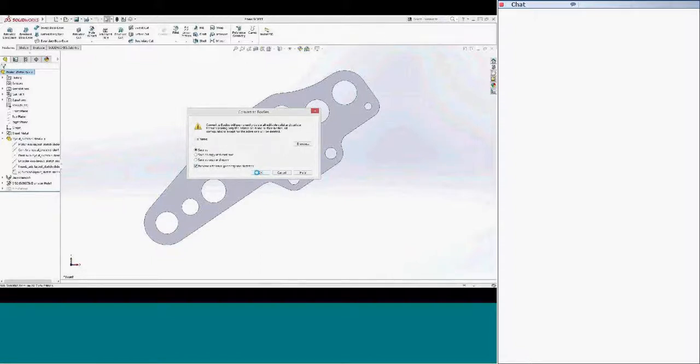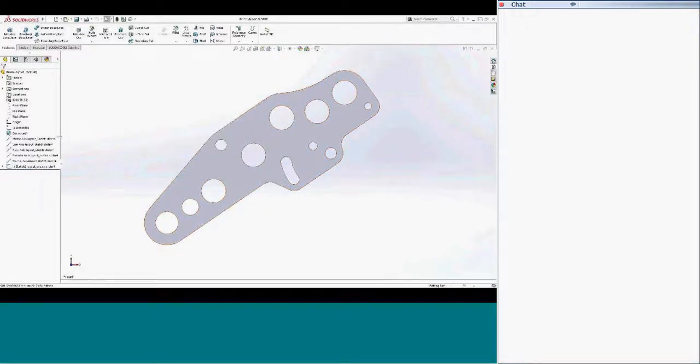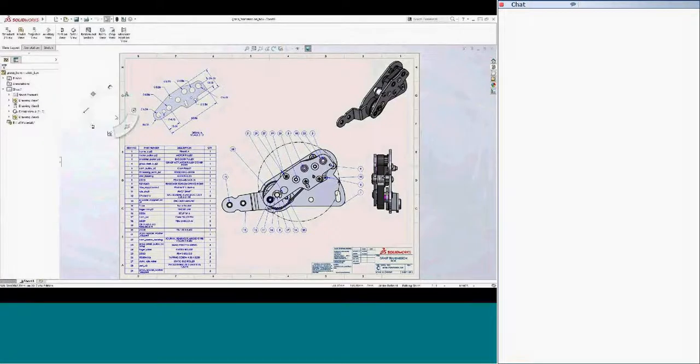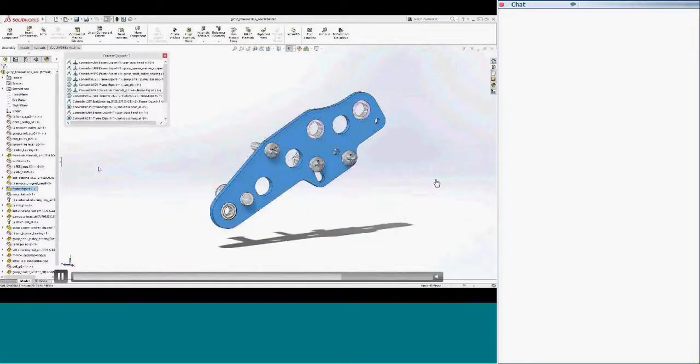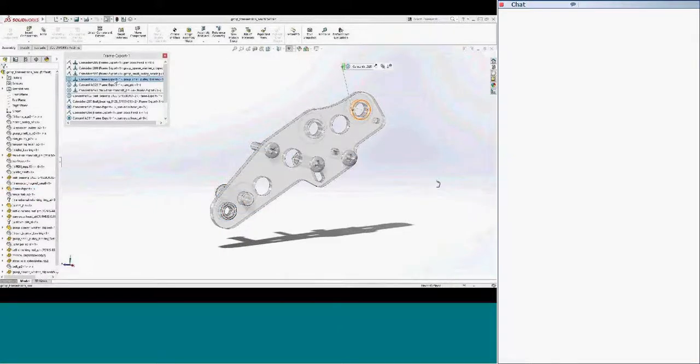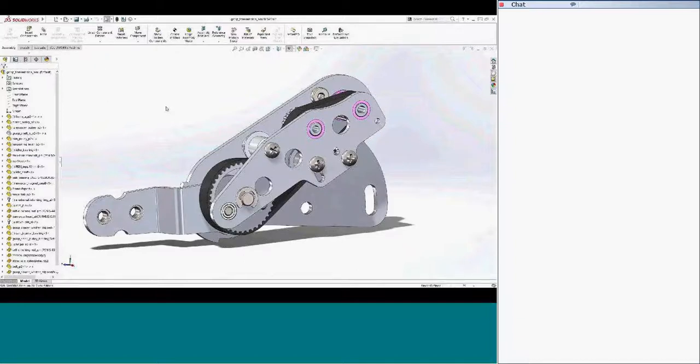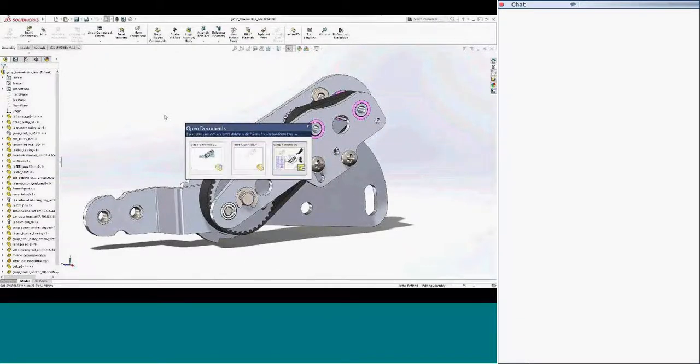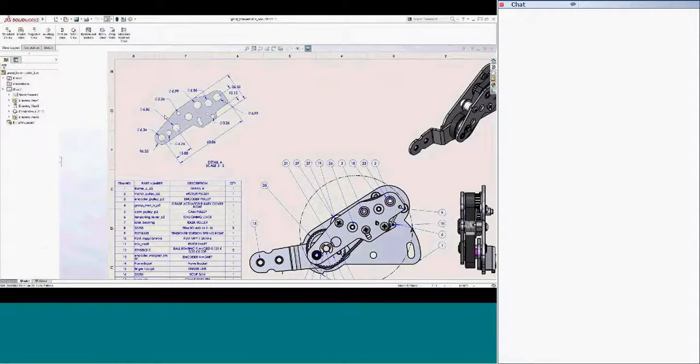Just click OK. The resulting part now contains just a single feature. We can see the mates of that part are also maintained, so we won't have to edit them. Even if we open the drawing, the bill of materials will also be updated with the updated part. We use Convert to Bodies in 2017 to simplify our parts with detailed or complex feature histories.